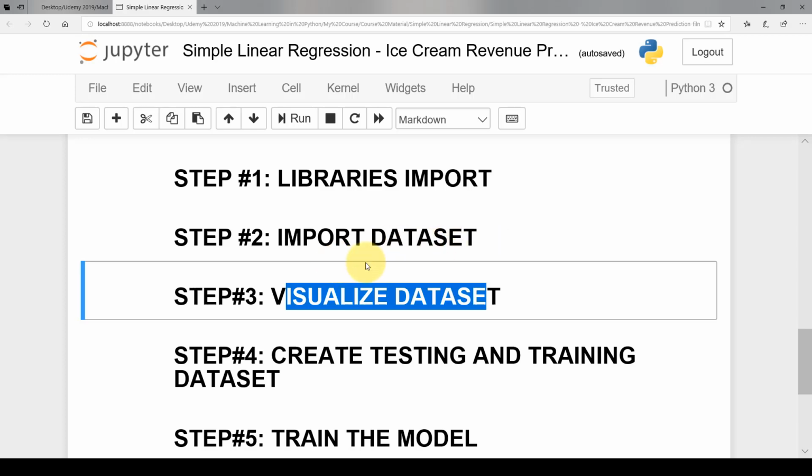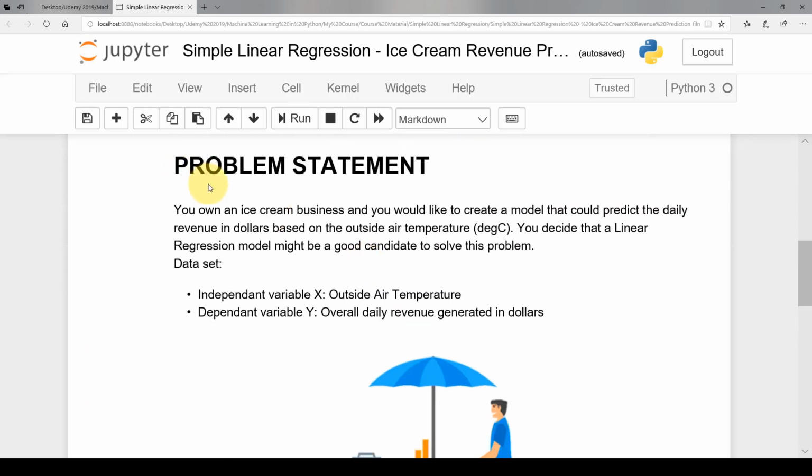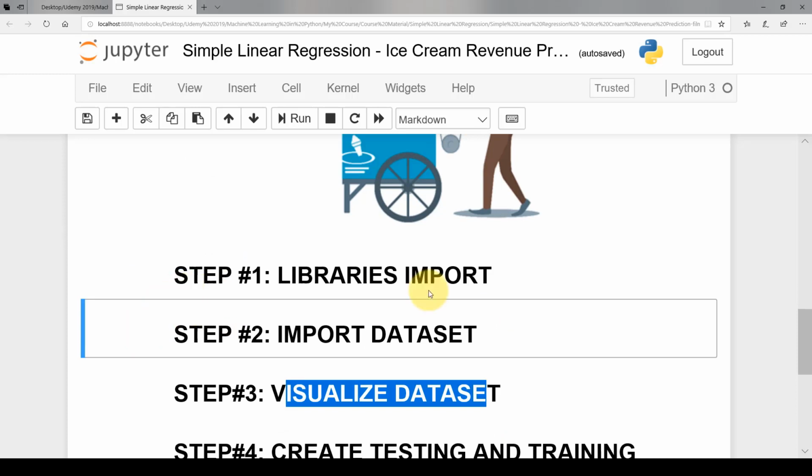Hello everyone, and welcome to this lecture. In the previous lecture, I walked you through the problem statement for our simple linear regression. We have realized that we have a data set that consists of 500 data points and mainly 2 variables. Our independent variable x, which is our outside air temperature, and our dependent variable y, which is our overall daily revenue generated in dollars. So what we're going to do in this lecture is, first step, import all our libraries. Second step, import our data set. All right, so let's get started.